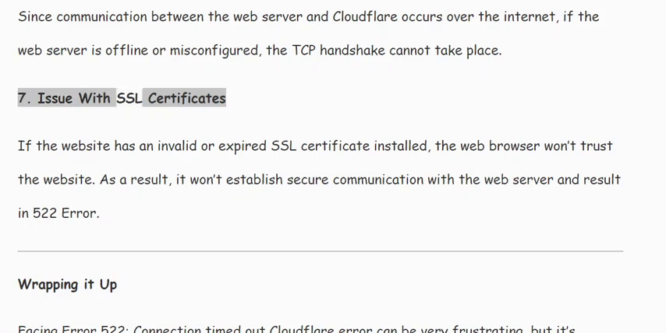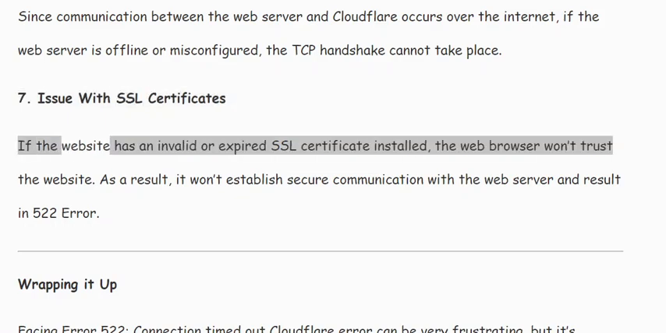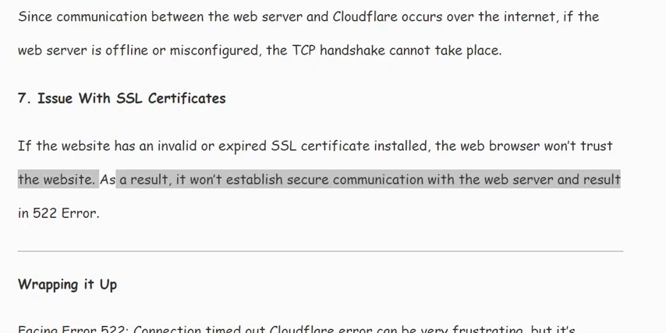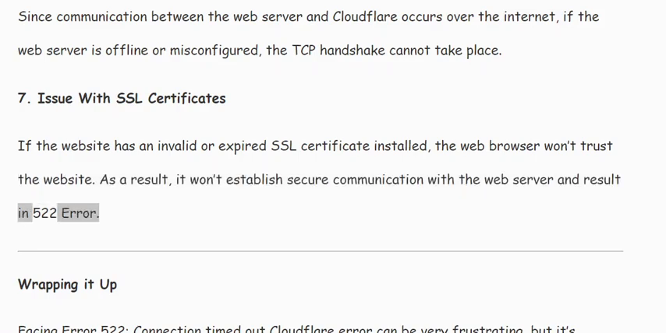7. Issue with SSL certificates. If the website has an invalid or expired SSL certificate installed, the web browser won't trust the website. As a result, it won't establish secure communication with the web server and result in a 522 error.